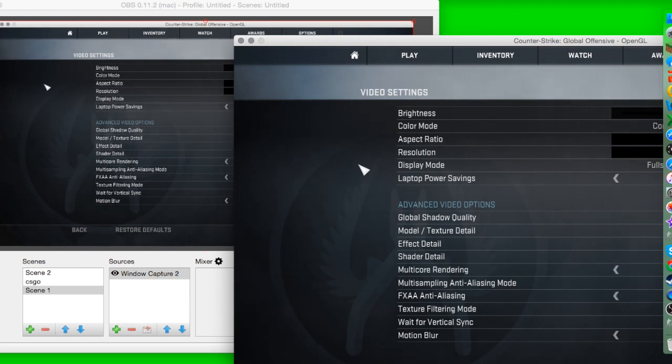And look, it should have 30 or 60 FPS, however beast your PC is. No delay, well, there's a little bit of delay, but on the screen it shouldn't be any delay recording. And this is how I'm going to start recording my CSGO videos.